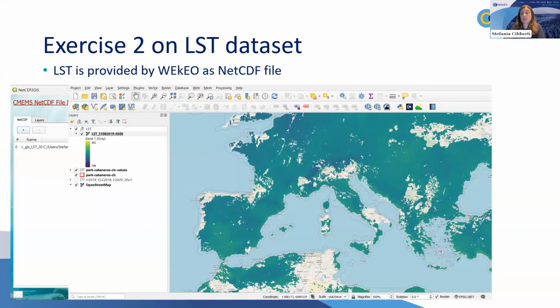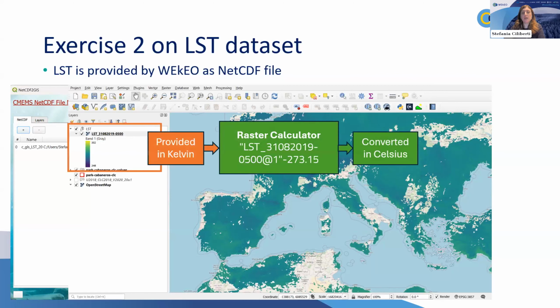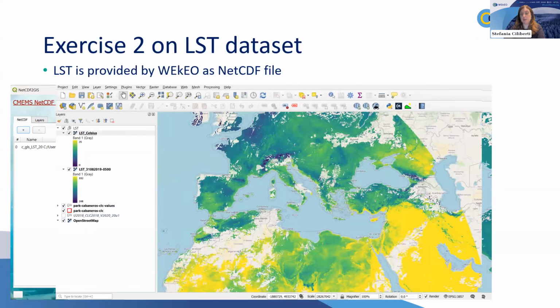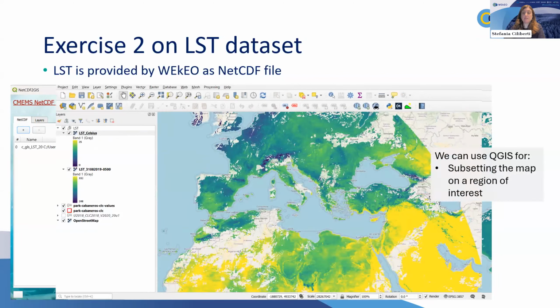And after ingesting it in your QGIS environment, you can display it and manipulate the legend and the symbology as you prefer to improve the user experience for analyzing this kind of product. And of course, QGIS also provides some functionality for computing arithmetic operations. The example here shows that the land sea temperature is provided in Kelvin. So through the raster calculator, we can convert it to Celsius and display it in the map, as I've done here.